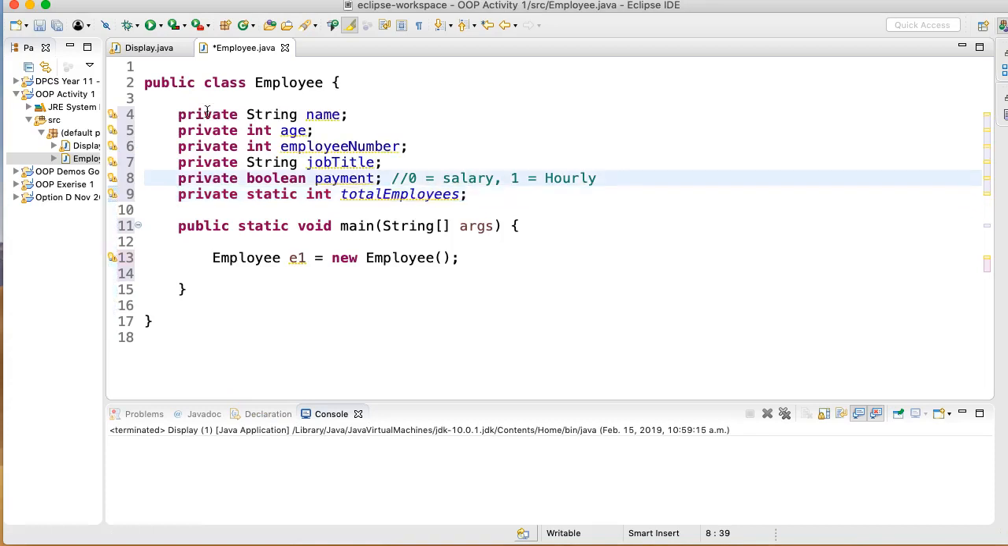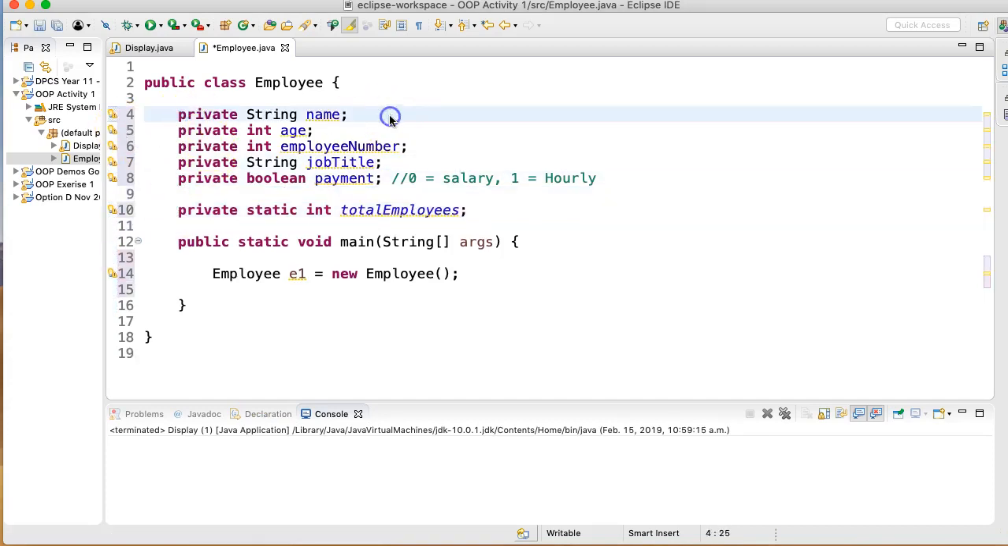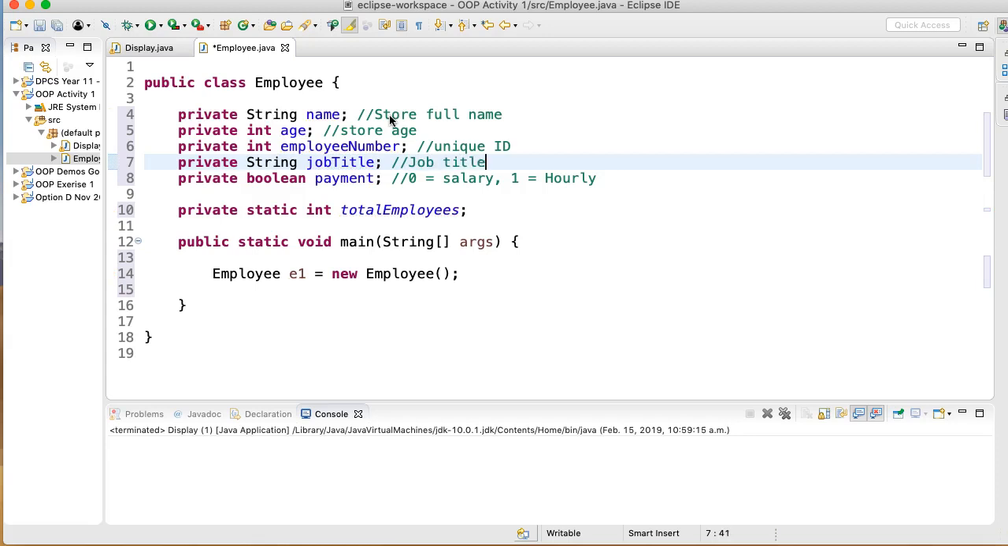So I'm going to paste these fields in here, and this is how I've decided to structure my employee. All employees are going to have a name, which will store full name, their age. This will be an employee number, a unique ID, and I've included this because this allows us to show a really useful application of static variables. In the AP exam, this comes up every now and then. And job title, so whatever the person's doing.